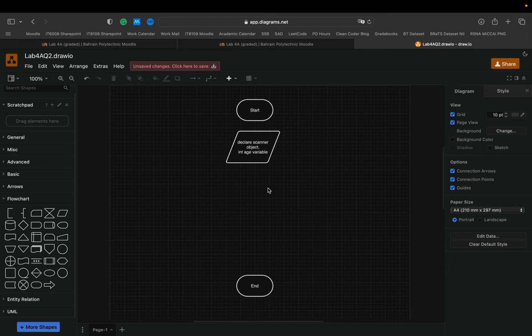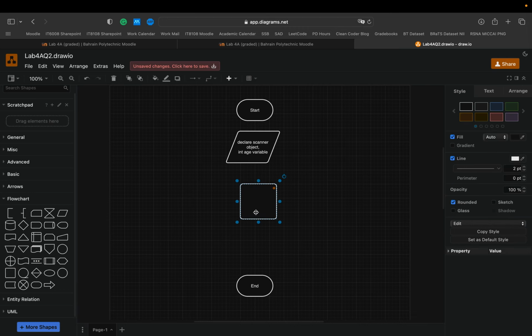And then the first thing you need to do is prompt the user. So tell the user what you want them to provide. And for that, what we use is the process block.